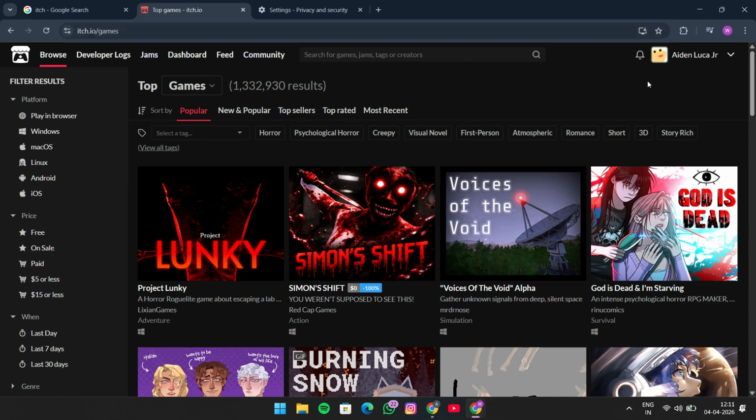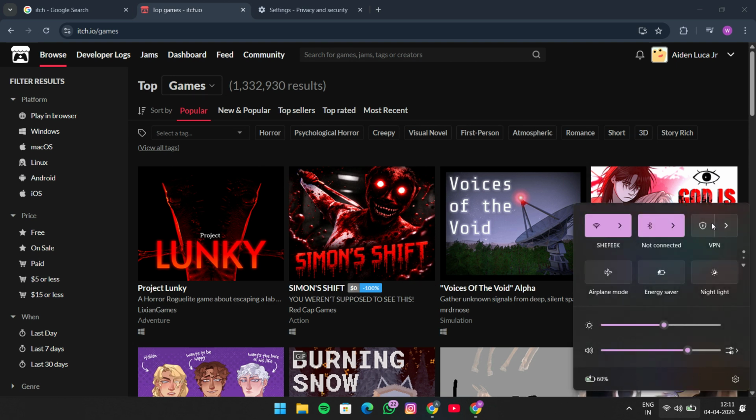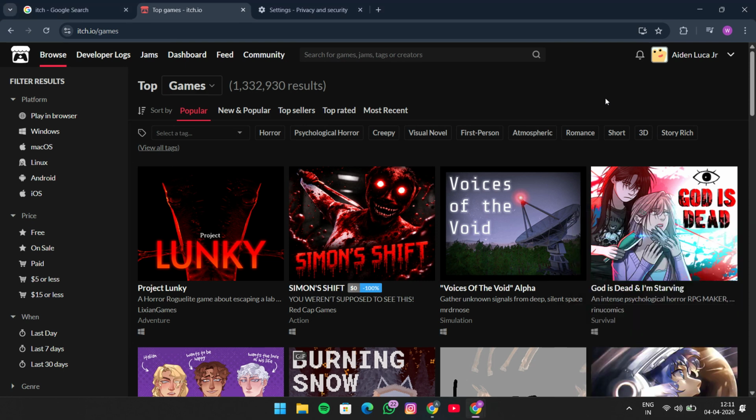Another common cause is VPN use. If you have a VPN turned on, turn it off and reload the page. Some websites, including itch.io, may flag VPN traffic or have trouble verifying requests coming from a VPN server. Disabling it can immediately fix the issue. After turning off the VPN, close the itch.io tab, open it again, and try logging in or loading the page one more time.